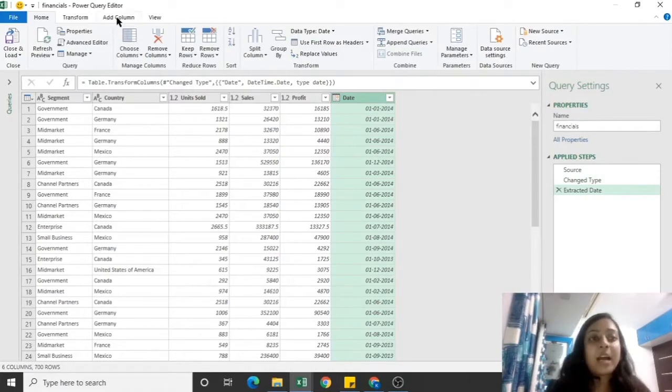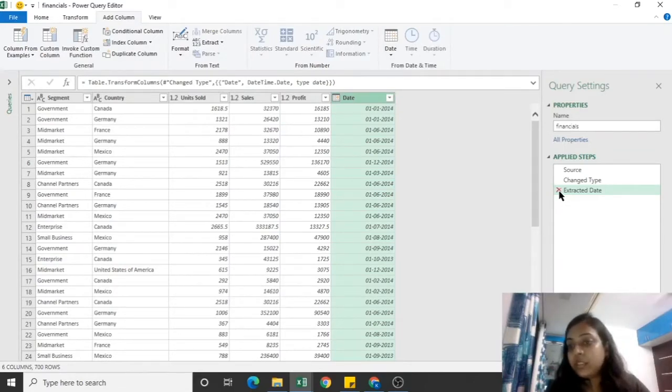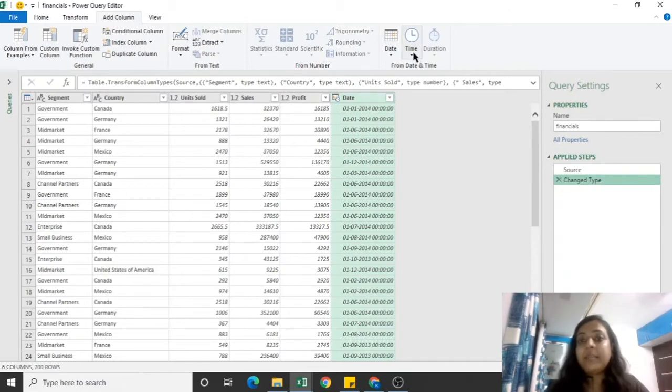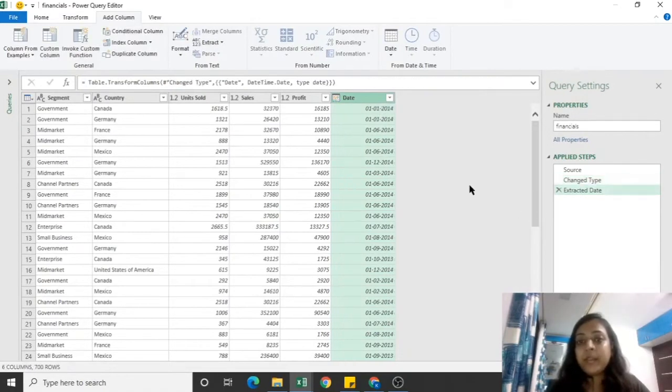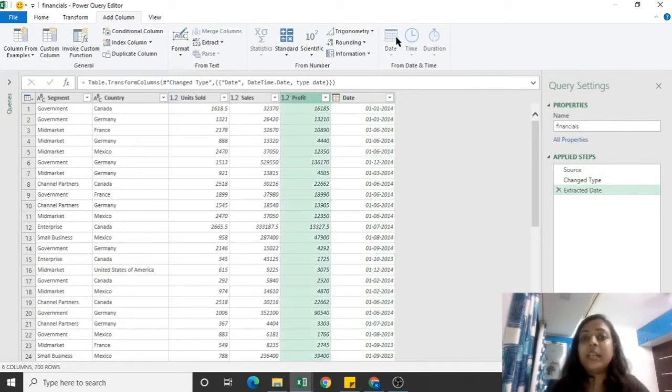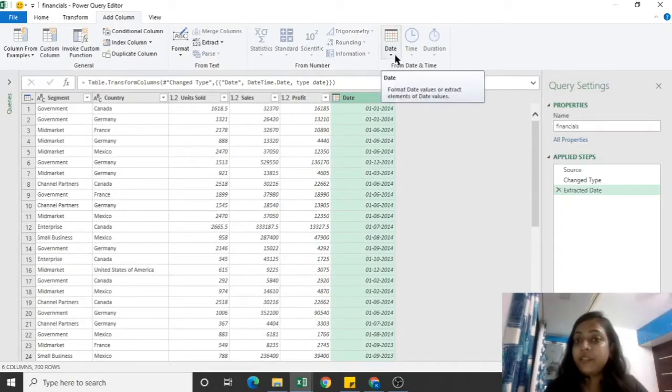Now if I go to Add Column, you can see Date is active here. The other two are deactivated. Let me show you. If I remove this step and the time is here, you can see this has been activated. But as soon as I remove this, it has been deactivated. Same if I click on this column, since it's not a date, the Date tab is also deactivated. So here I am on Date. Let's start with this tab and explore its amazing features.